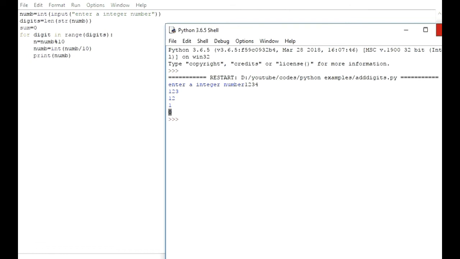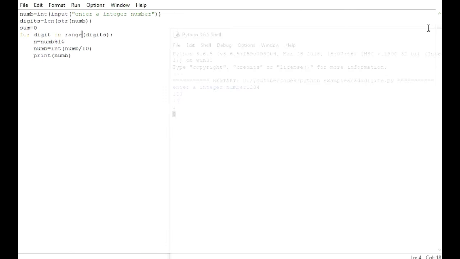It remains 0. You can make a while loop here also: while this number is greater than 0, it will run the loop. I will show that in a while loop also, but we don't need this.